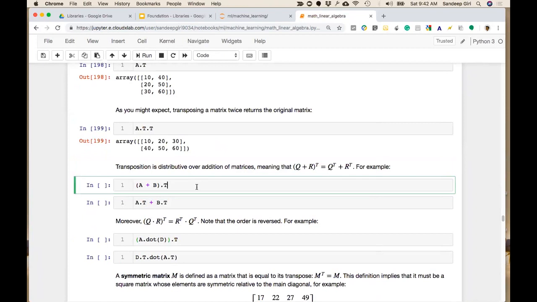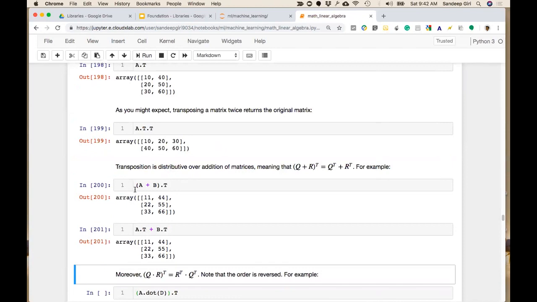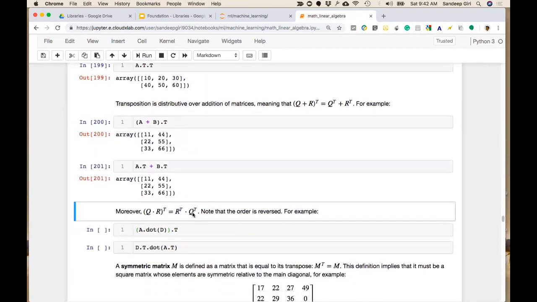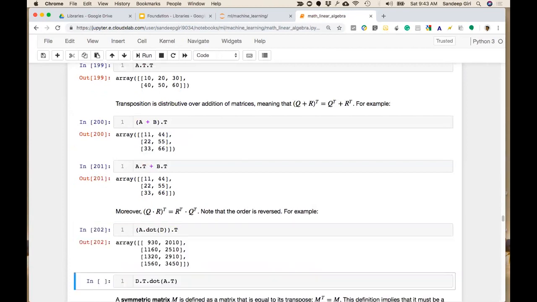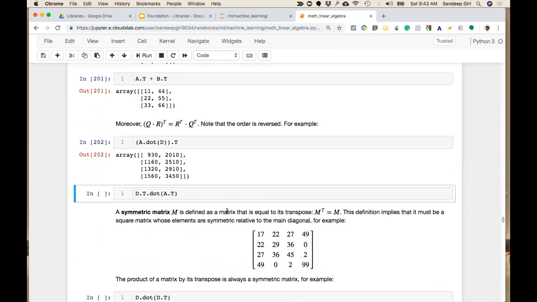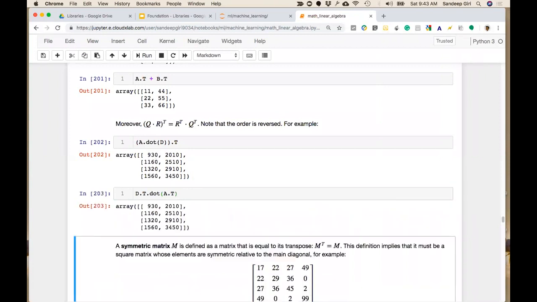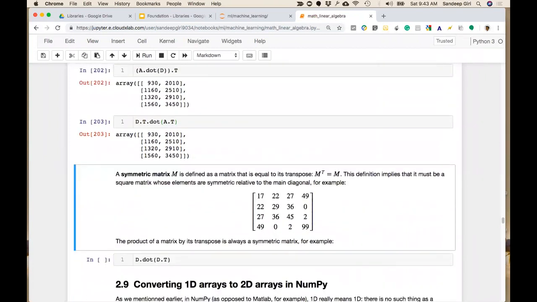It becomes the original one. The transpose is also distributive, meaning either you add first and transpose later, or first transpose and then add, the resultant is the same. Also note that when we are doing transpose in case of a dot product, so Q dot R, the transpose of it is the same as the dot product of the transpose of R dot the transpose of Q. Notice that the order is reversed.